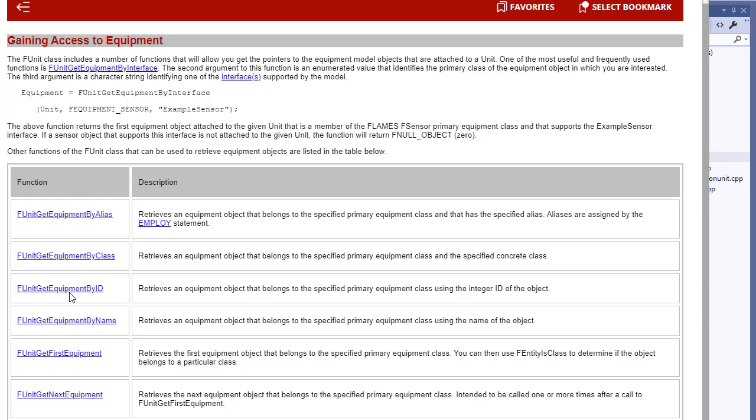All Flames equipment models have a unique integer ID associated with them. So it's not uncommon to retrieve that ID and then pass it around between models. If you know that ID, you can look up a piece of equipment by that ID. You can get it by its name, which is the same as the meta object name. You can get first equipment, and you can just say, give me the first equipment. So if you don't know how to look it up, you can just say, let me go get first and next.